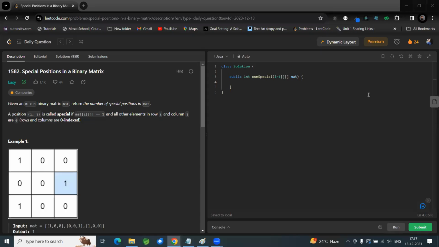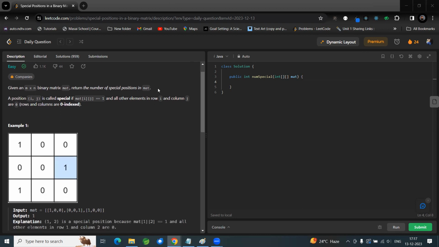Hello everyone, welcome back. So today's LeetCode daily problem is Special Positions in a Binary Matrix. Once again, a 2D array problem. So let's read the statement. Given an m cross n binary matrix, return the number of special positions in the matrix.